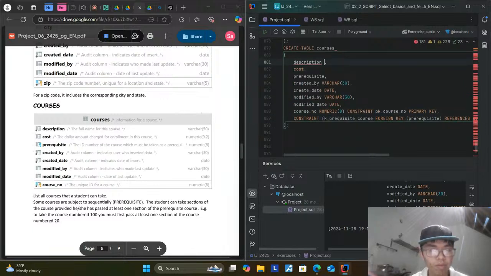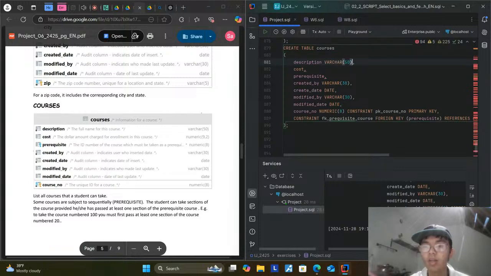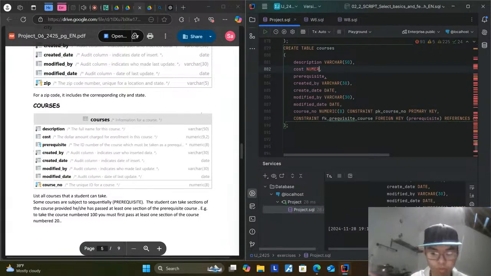Next, the only thing to do is to complete this. Varchar full name, alright. Cost is numeric. What does 9,2 mean? It means a maximum of 9 digits, and the 2 means there can be 2 digits after the decimal point, like 9.15, 9.13. It cannot be 9.123, for instance. This will not work. Prerequisite is numeric 8.